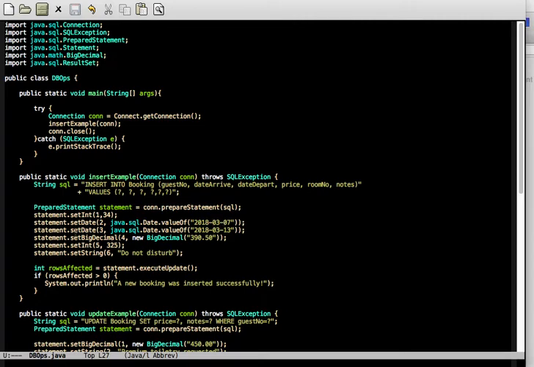Okay. The same thing for the date arrived. Now for the date depart, I will again set a date, and that's going to be my third parameter. It's going to be March 13th of 2018.